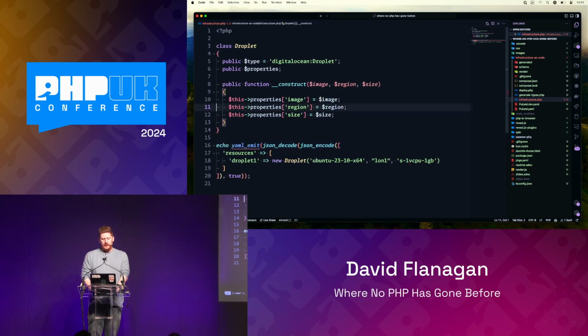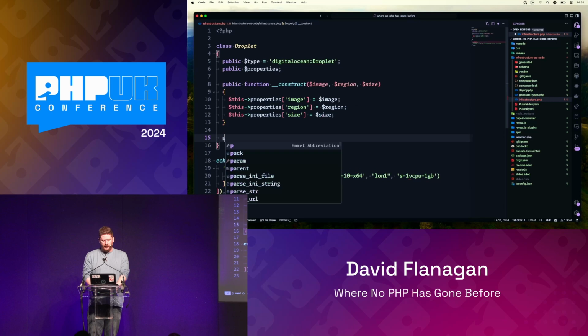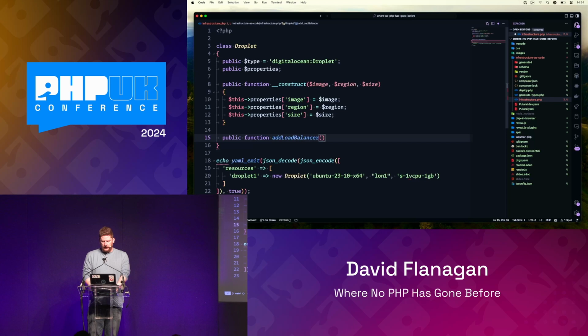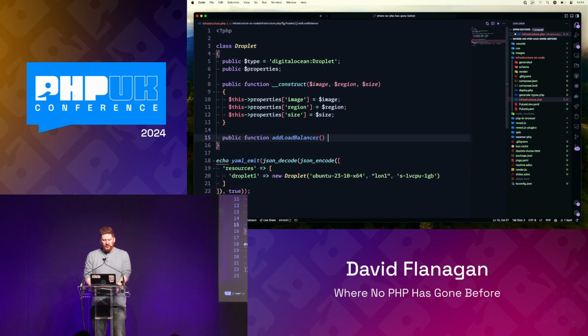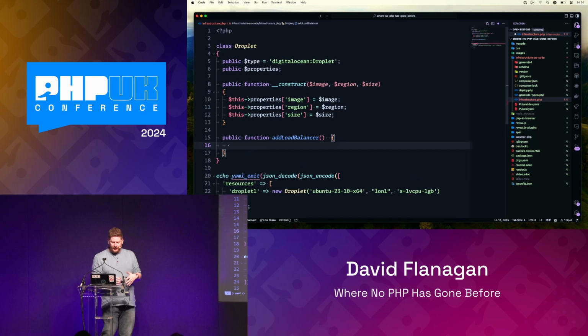We could also say we're going to add some functions. We could say add a load balancer, and then start to generate more resources. And all we're really doing, and I know this is very crude, is we're just trying to build an object that looks like the YAML.